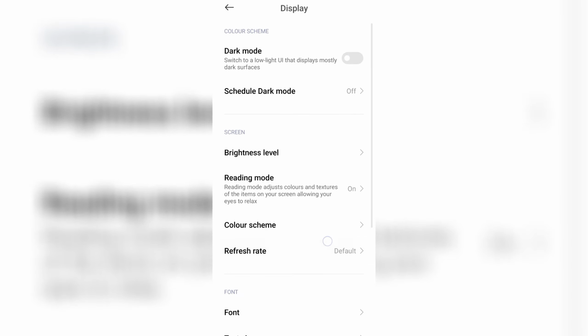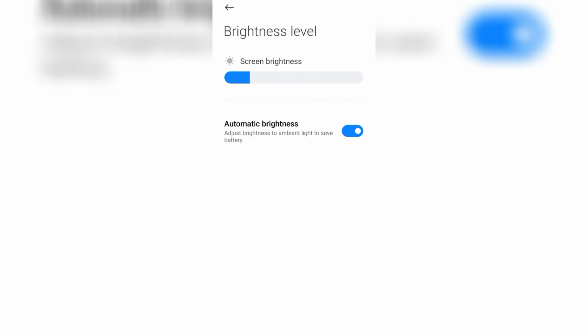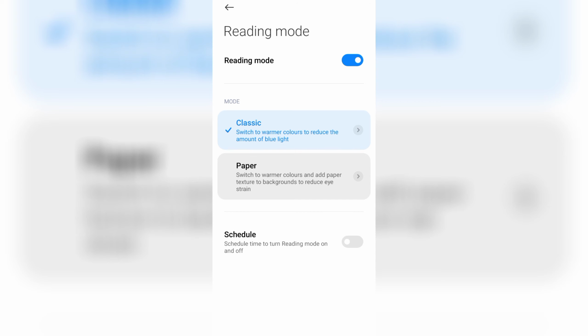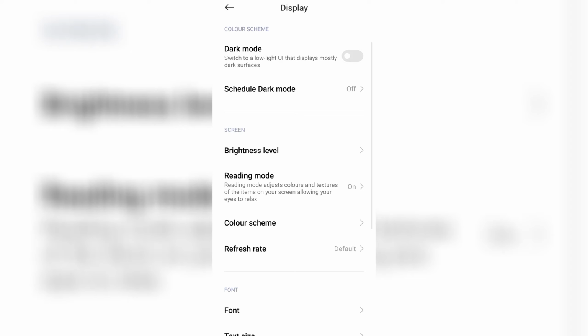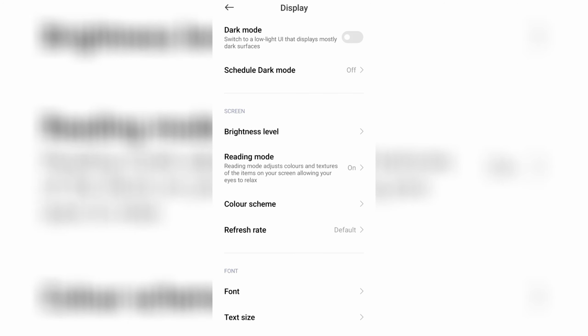Now go back, and here you can control the brightness level of your screen. Here you can see it's automatically adjusted. You have a reading mode here also, as some people are novel readers.